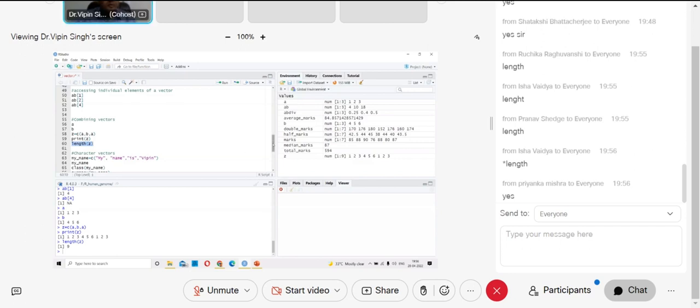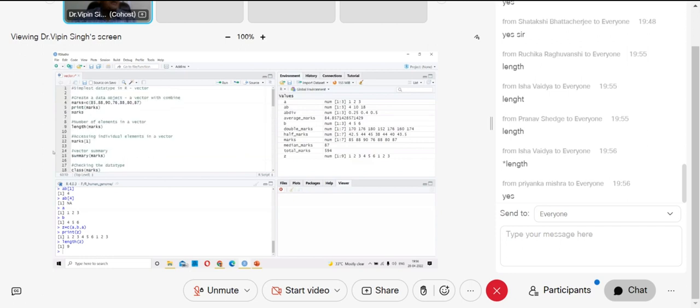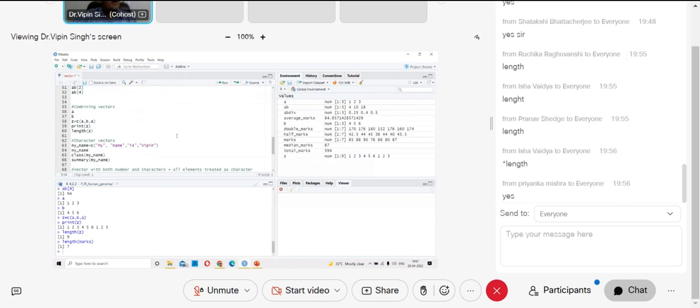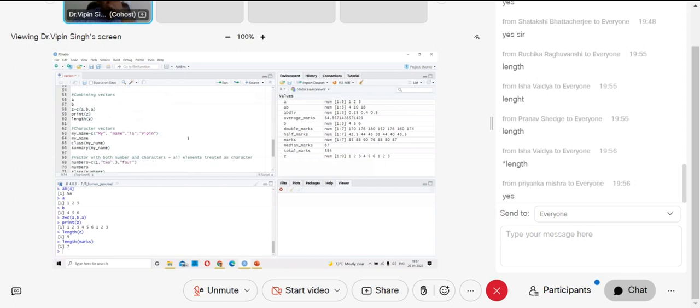Just to remind you, we have done length here. We have done length of marks, right? Because we've already done this, this will give you the length of marks. It was 1, 2, 3, 4, 5, 6, and 7, right? All right, so we are doing good. Now what you can also have is a character vector.